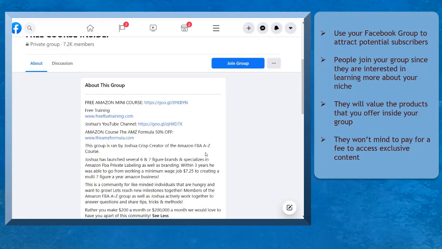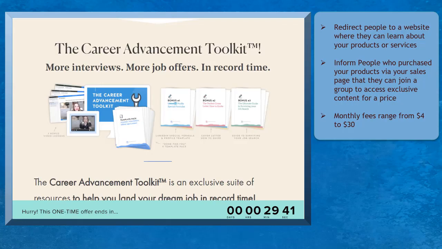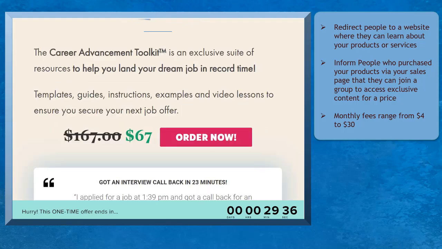People join groups to discover content that is relevant to the group's niche, and if they find out about the products or services that you offer inside that group, they will value them. They won't hesitate to shell out money to pay for a subscription and learn more valuable content that they can get from the paid subscription. Some of the paid subscriptions have set up a landing page outside Facebook, redirecting people to a website to learn more information about the products or services that you are offering in your paid subscriptions.